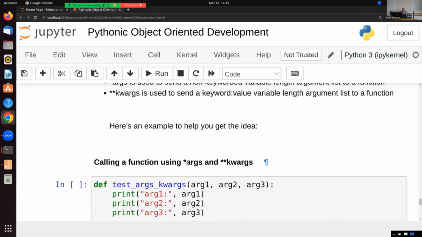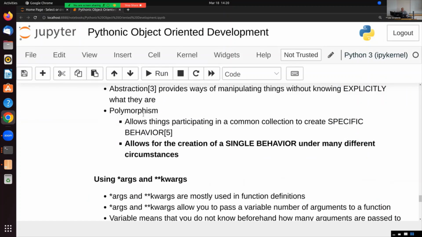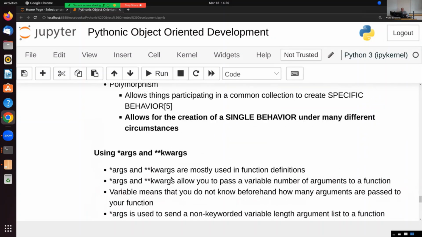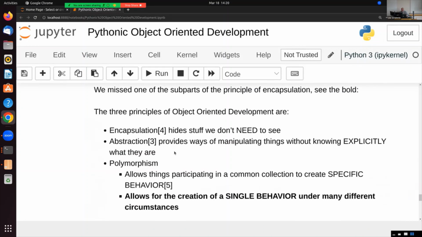So we'll just really breeze through this, because we've got like 5 minutes, we're really kind of done. So how do you get polymorphism? How do you call a function with a different set of arguments each time and still make it work? Well, one way you could do that is with args and kwargs. And if I'm not mistaken, kwargs is key-value paired, and the other is just positional.